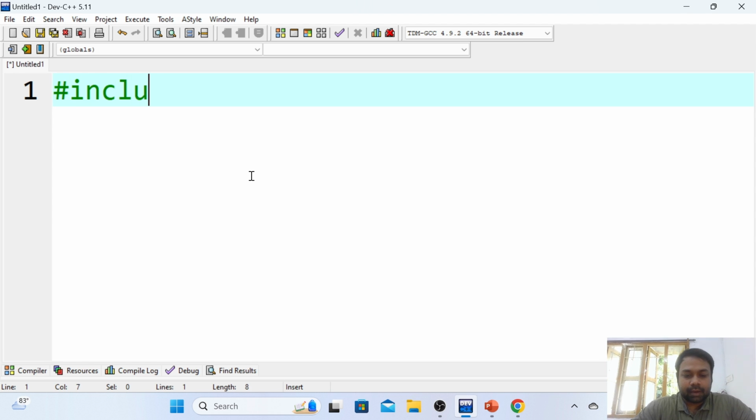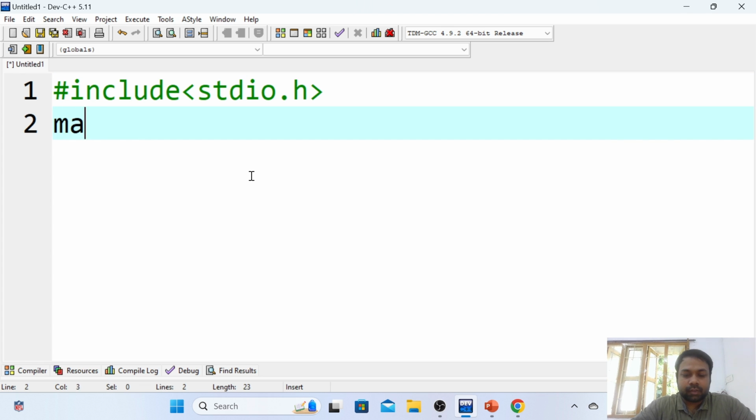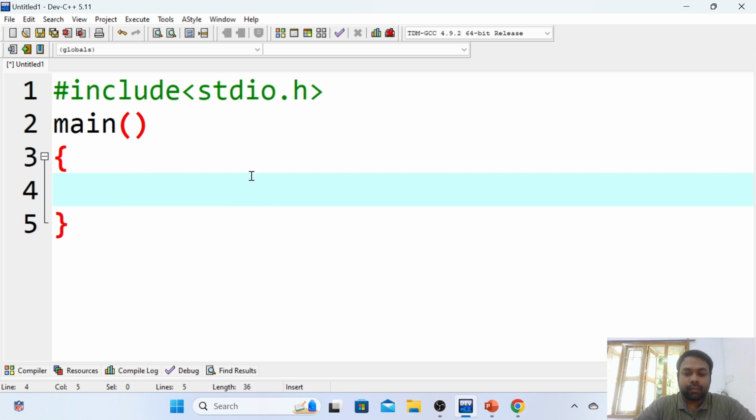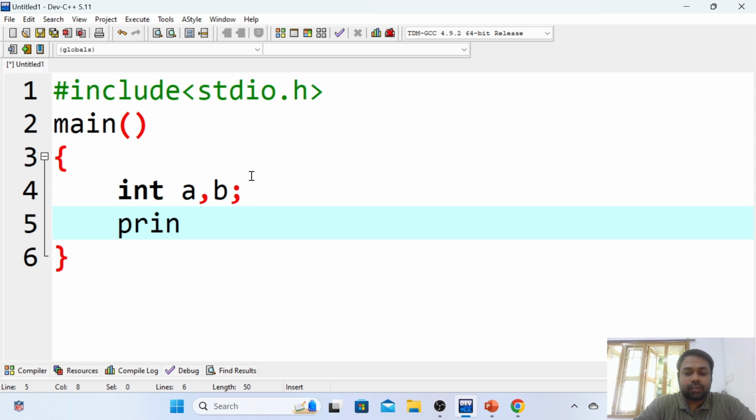I'm using the header file stdio.h. After that, let me write down main. Assume that I have two variables, a comma b. Okay, so a and b are there. Let me read some values into them.